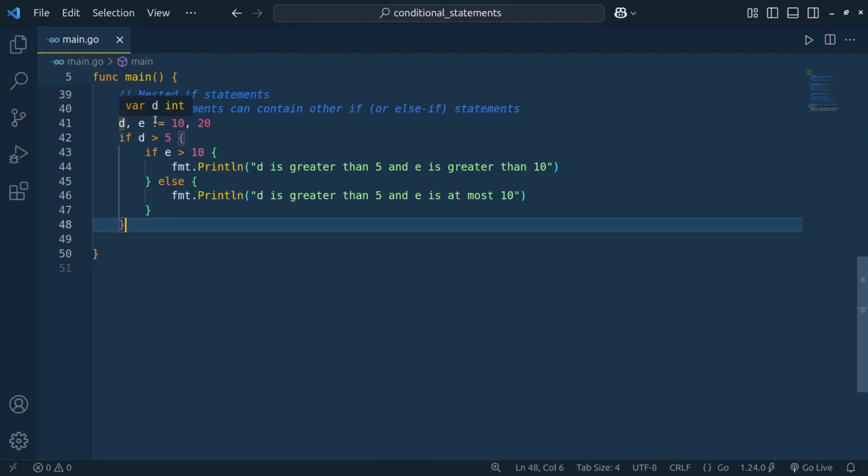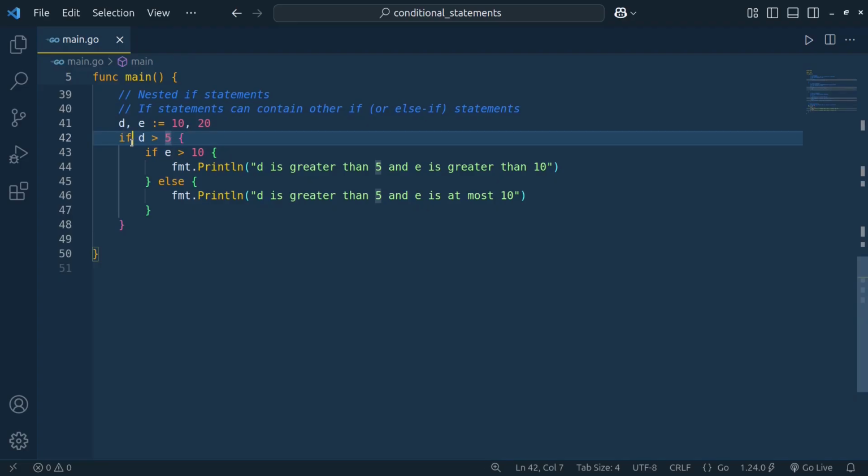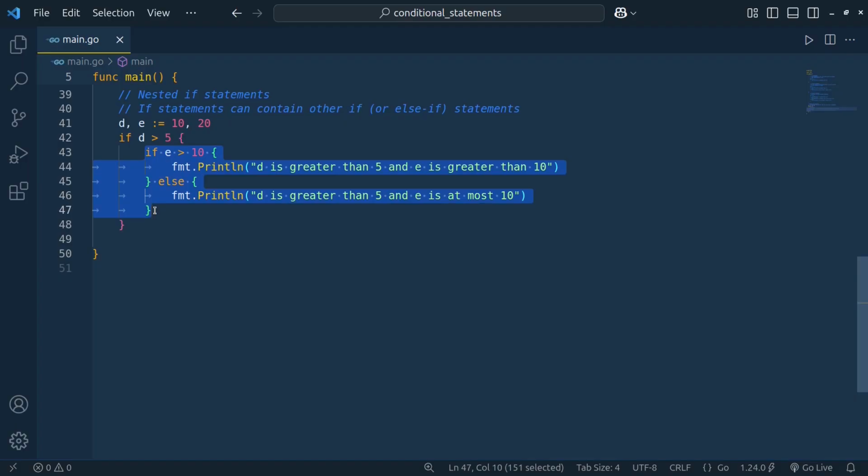Okay, so d and e are 10 and 20 respectively. Then I can check the condition of d larger than 5 here. If this part is correct, I will go to the inner part, which is another if else statement. Okay, I will check for the e situation here, the case of e larger than 10. And if this part is true, I will print out the first line of statement inside the nested if statement. Else, I will go to the second pair of the brackets to print the second line here. Okay, so let us see the result.